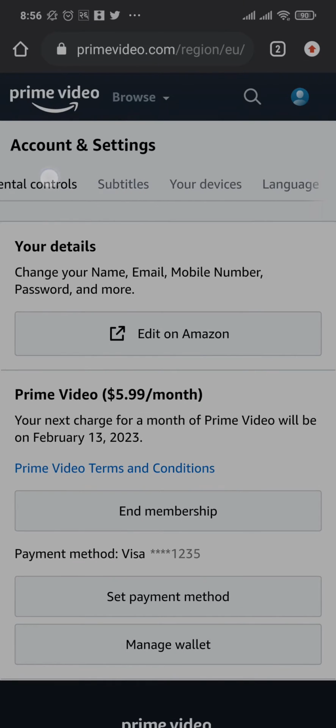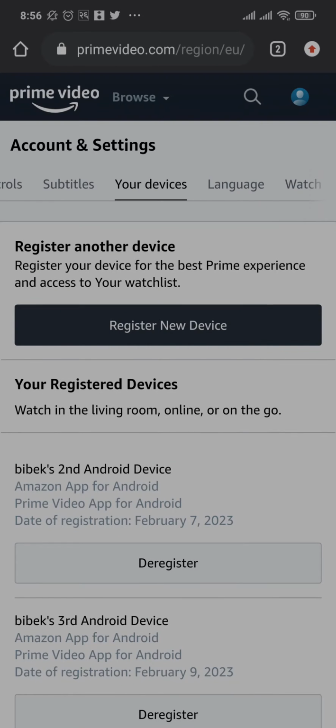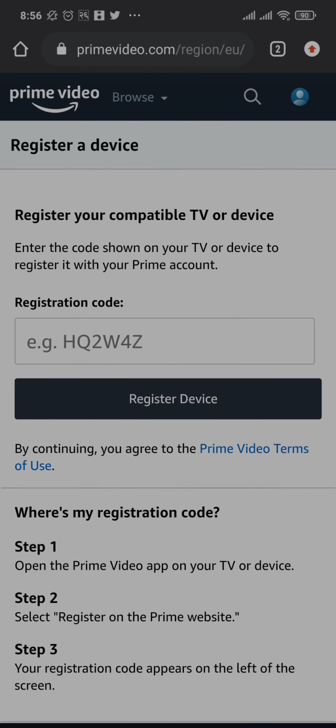You just swipe left and tap on Your Devices. Once you do, tap on Register New Device. Now a section will open up where you just need to enter the registration code to be able to add a new device.